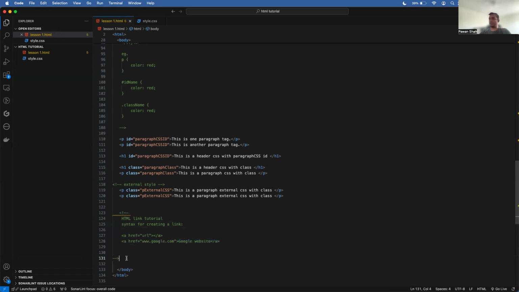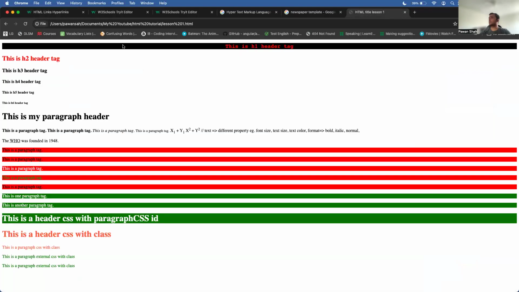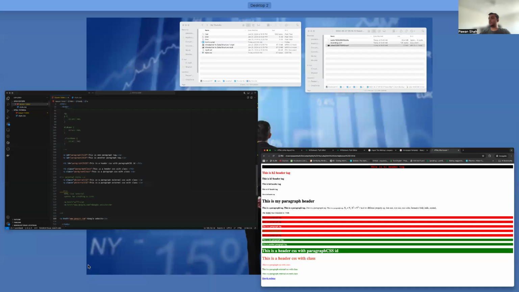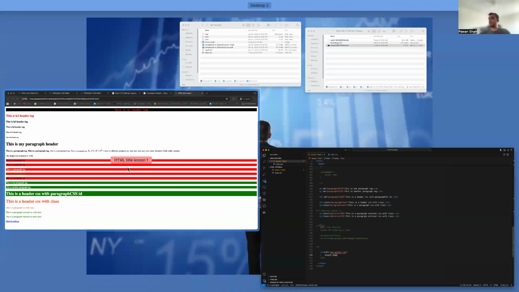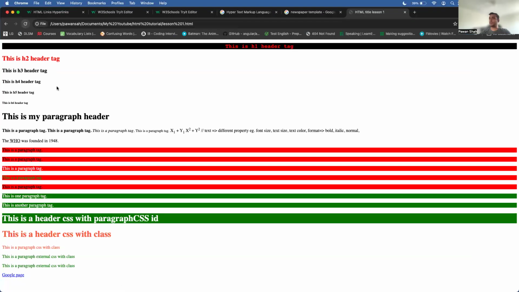So if I just copy this and keep it here and save this, go to here and refresh, you see the Google website is coming. So this is creating a link. Whatever text you put inside this opening tag and closing tag will appear on the page. So Google website, if I change it to Google page and save it, you see Google page after refresh.